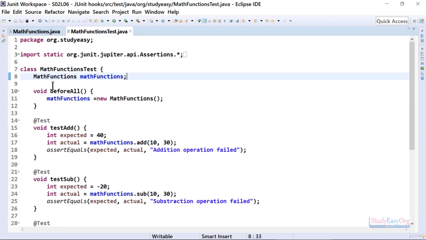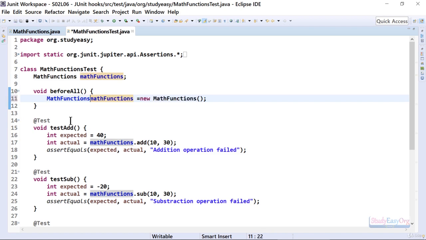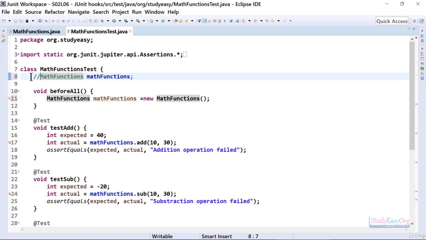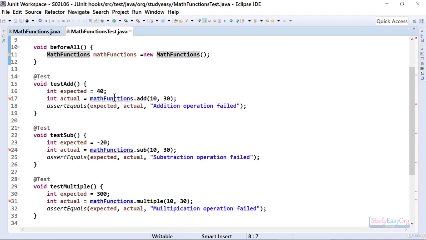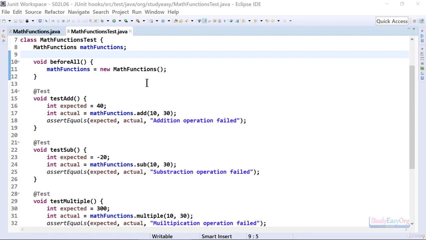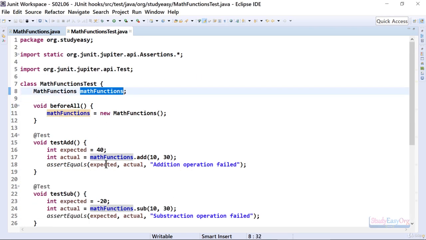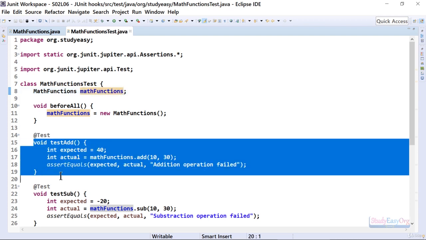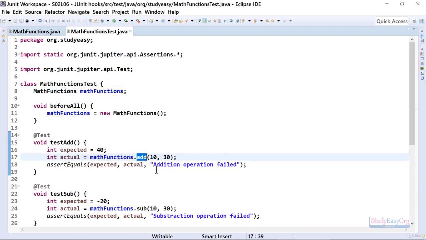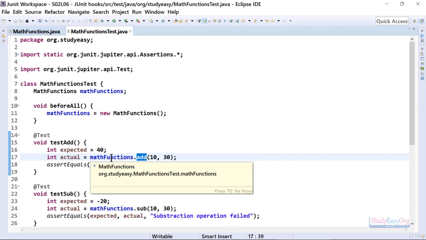If I bring it in here, let me show you. In fact, if I do this and comment this out, then there would be errors. This particular object won't be available. So let me undo the changes real quick. Alright, so this looks good. Now using this reference math functions, all the methods are calling the methods inside the object, which is cool.